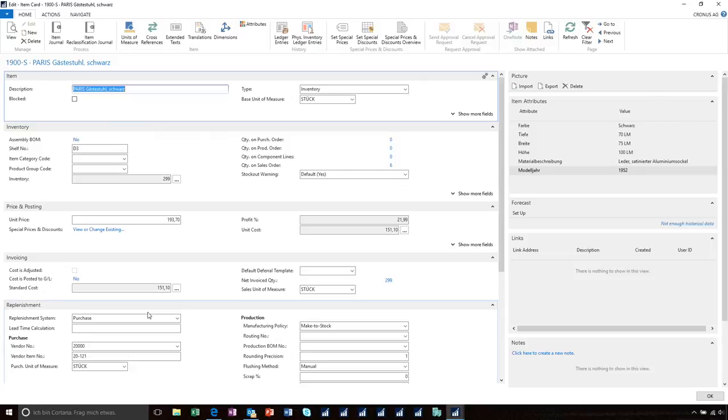The information has been split into more groups, like for example item basic information, inventory information and stuff like that. So that makes it a lot easier to collapse and expand certain groups than it was before.